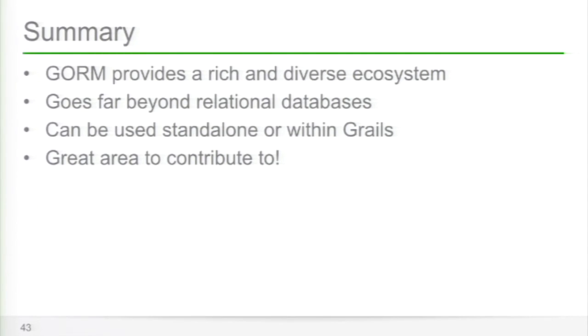And so many people have told me GORM is the killer app of Grails, and has been historically. So it's definitely an area that we are very passionate about and want to continue evolving. And as we go towards Grails 3, it'll of course be integral to the Grails 3 effort, just as it has always been in the history of Grails.